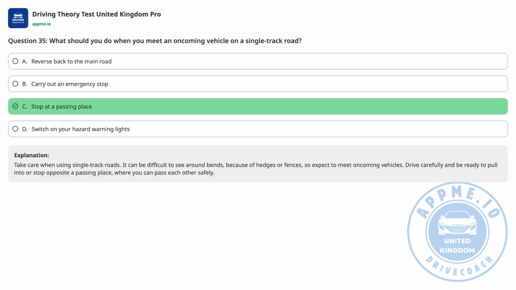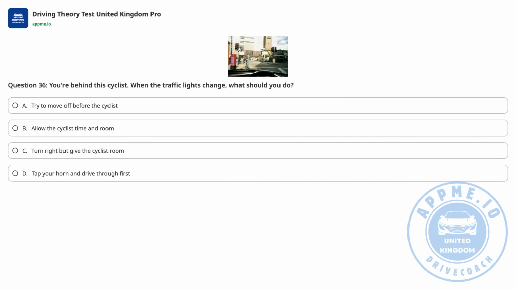The correct answer is C. Question 36. You're behind this cyclist. When the traffic lights change, what should you do? A. Try to move off before the cyclist. B. Allow the cyclist time and room. C. Turn right but give the cyclist room. D. Tap your horn and drive through first.